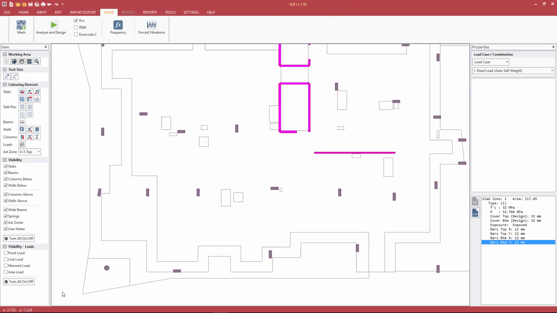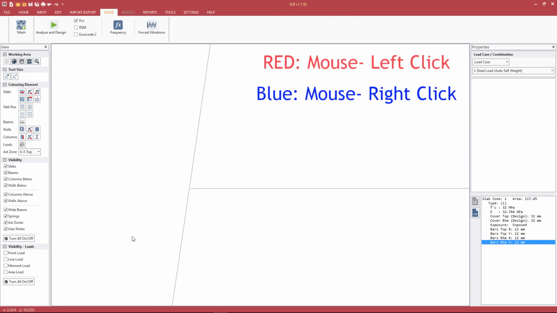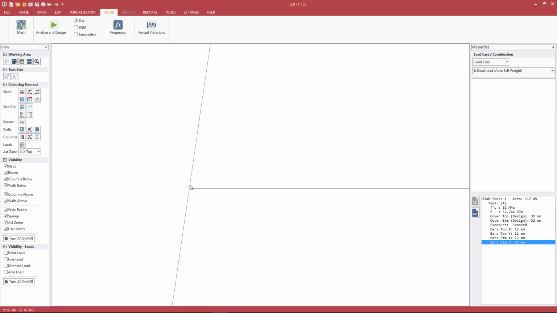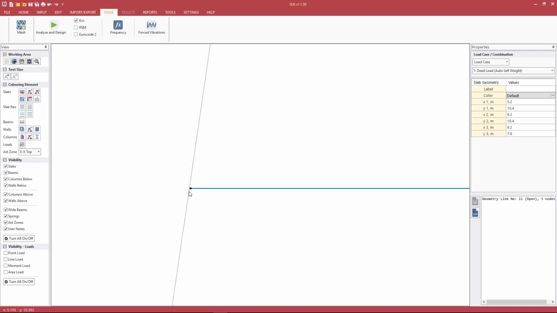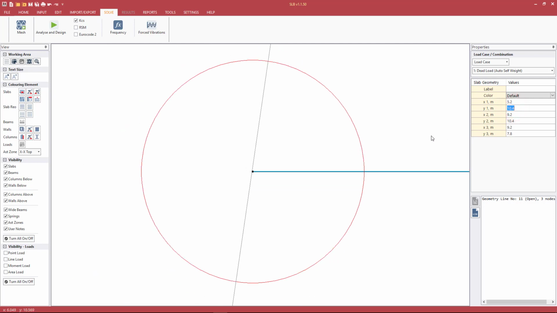Now, zooming right in to this area, we can see the flooded area isn't created because there's a small gap between the perimeter edge geometry line and this internal geometry line defining the planter. If we select the planter line and have a look at its properties, we can see that the rounding off process caused some information to be lost.